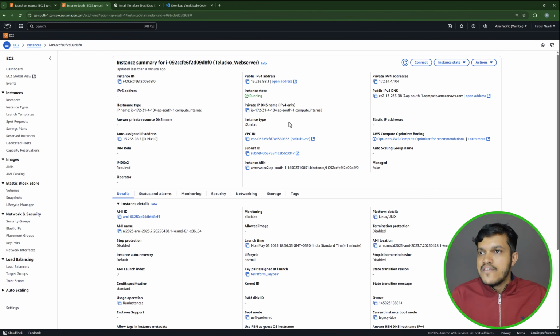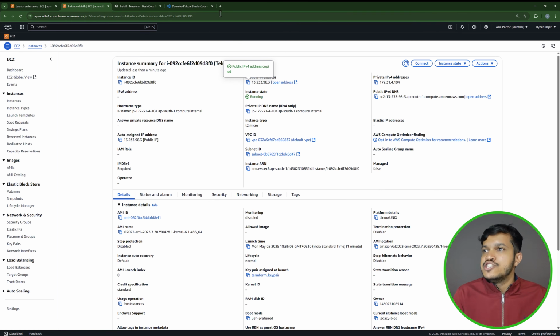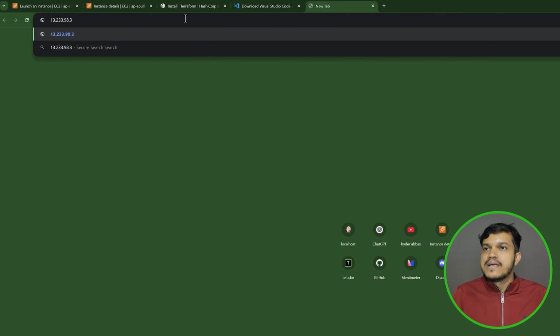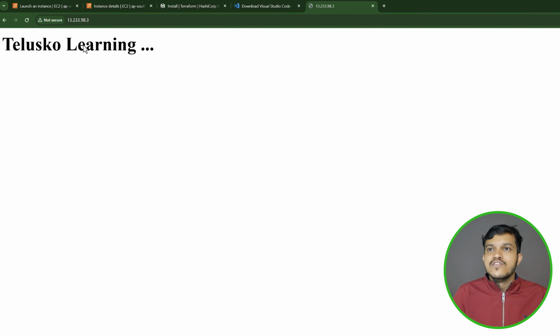Okay, so after a few seconds, I would like to try to access that with the public IP. Now let me just take the public IP and check if it is installed. I would like to just go here and paste the public IP, and if I just hit this, we should be getting this option, Telusko learning. That means we could create a web server on our AWS which is hosting a static website.